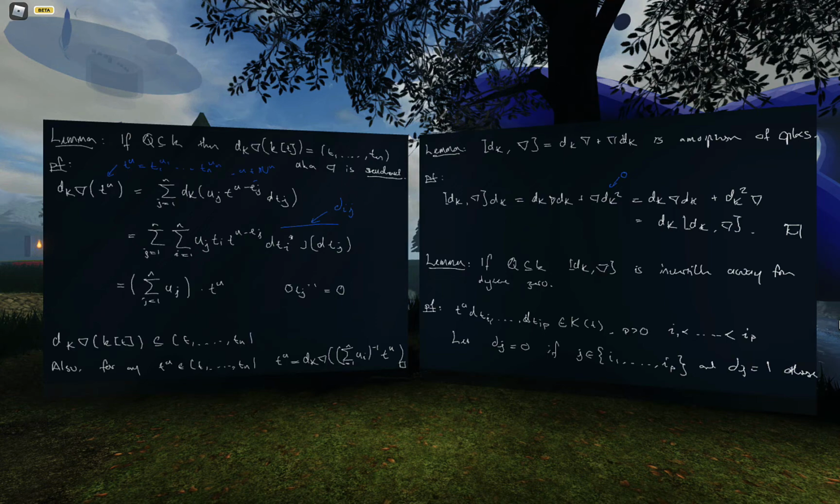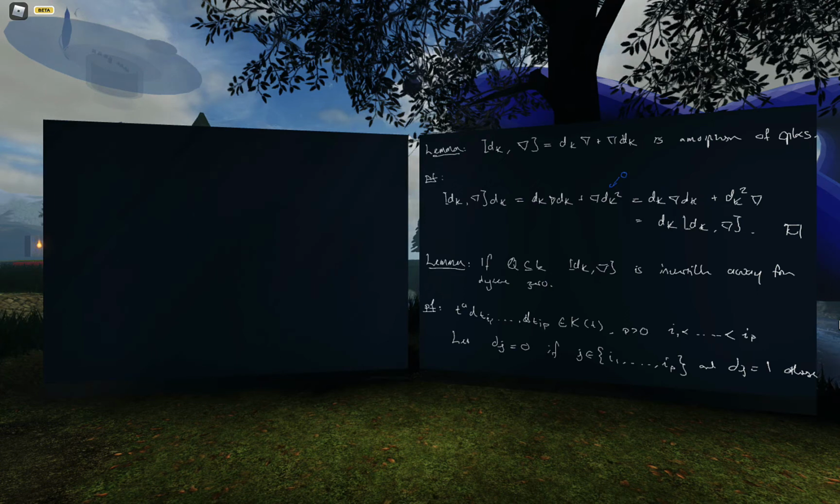Okay, and then back to the first board. Okay, and then we compute. So dk of nabla. So we'll do each part individually. Note what we end up with is invertible when we add them together. So applying this part, we get du dt_i1 through dt_ip. Okay, so sorry, I'm doing the other calculation first. I want to stick to my notes.